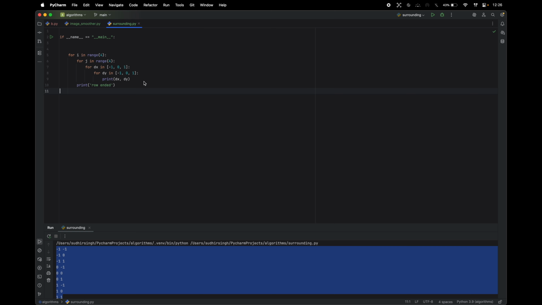Okay, let me do one thing. Okay, so now for every cell, I have calculated what I need to plus and minus in order to access those surrounding elements. Okay, I'm just trying to figure out how I can access those. Okay, I'm not accessing those. I am just trying to find their addresses.